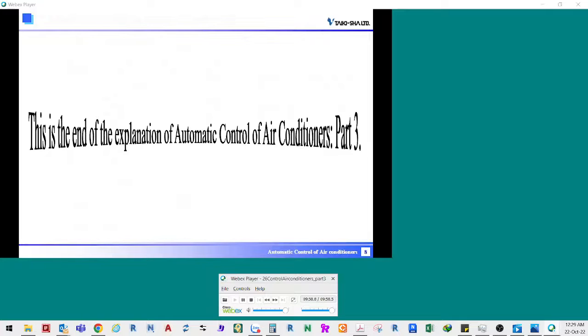This is the end of the explanation of automatic control of air conditioners, Part 3.